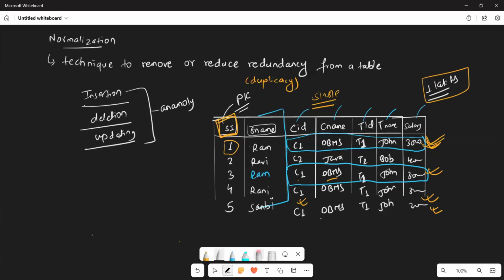Anomaly. No, my handwriting is not being clear. Anomaly. Okay, I'm talking about the problems. The problems are insertion anomaly, deletion anomaly, and updating anomaly. So what is anomaly? Anomaly means problem. Such a problem that occurs on a special occasion, we call it an anomaly.